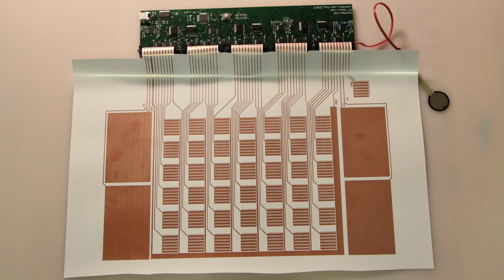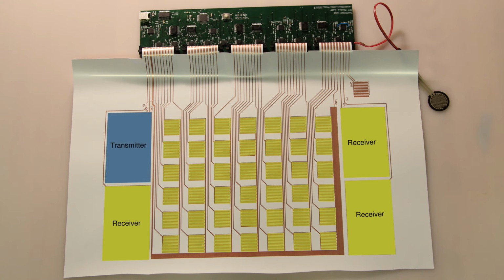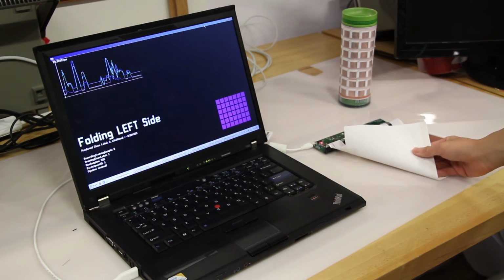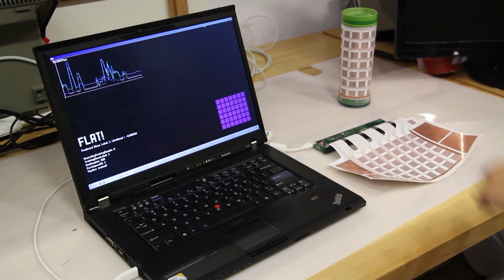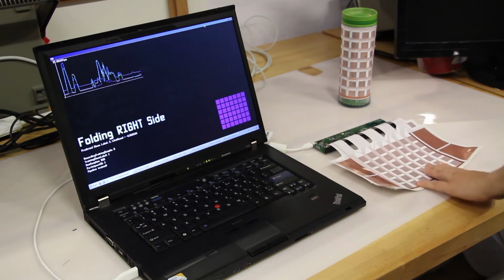Through the relative position of each electrode, we can tell how the flexible sheet is bent, and the interactions can make use of the material properties. We use active capacitive sensing, alternating single electrode as a transmitter and the rest of the electrodes as receivers. We demonstrated with folding and bookmarking pages as an example for potential navigation gestures on a flexible display.